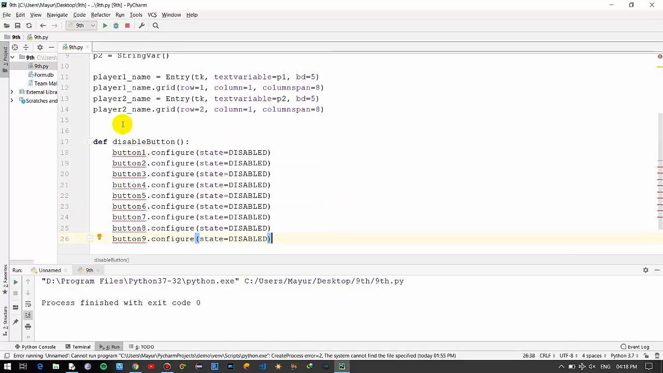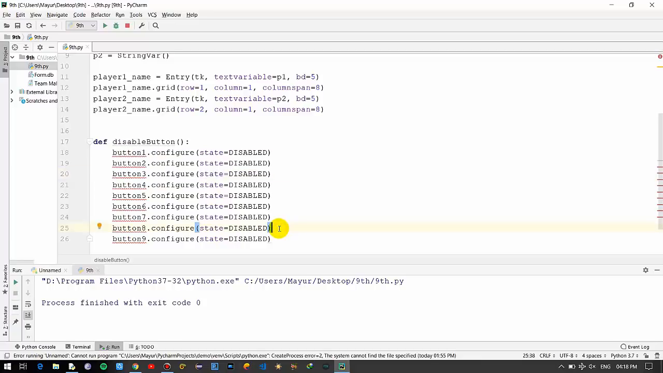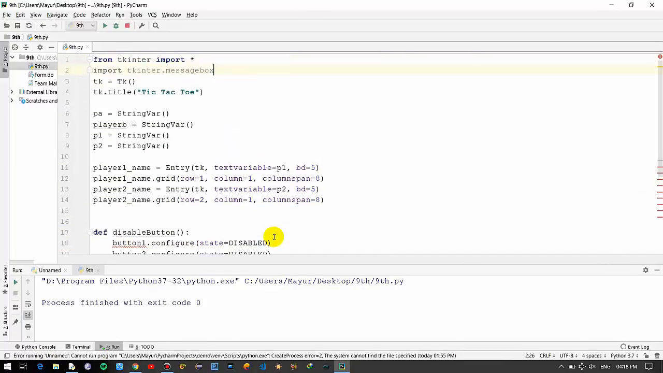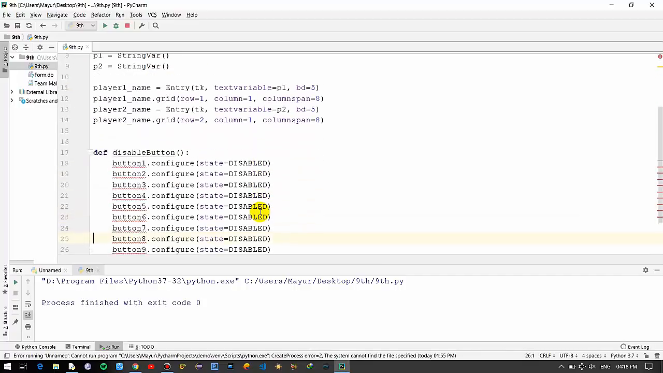This function is basically used for when the entire game is finished. I'm talking about this disable button method. When the entire game is completed and once a player wins, there should be no button clicked after it. So this is getting the string variable from the user. This is the entry widget for player 1 and player 2, and this is for the disable button.